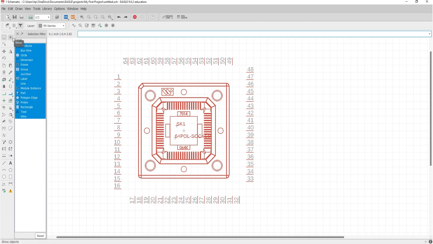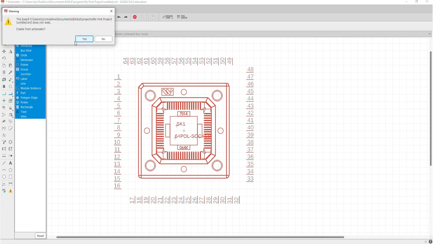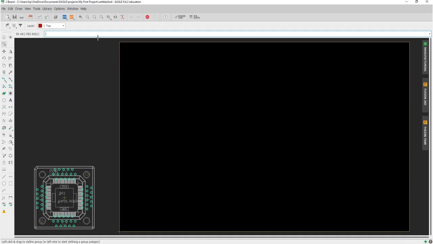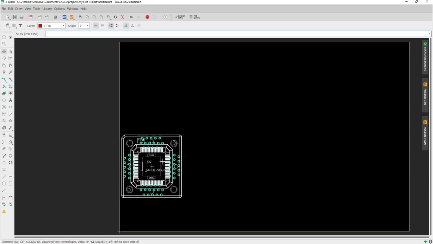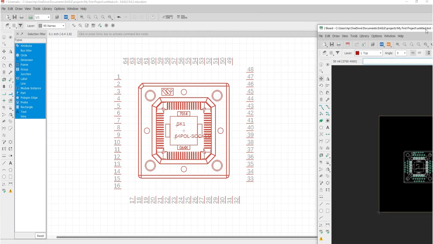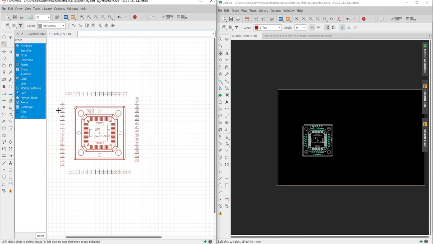This eye-like icon over here is used to highlight the object to be selected with the cursor. You can use this command while we have the layout design in the board editor.